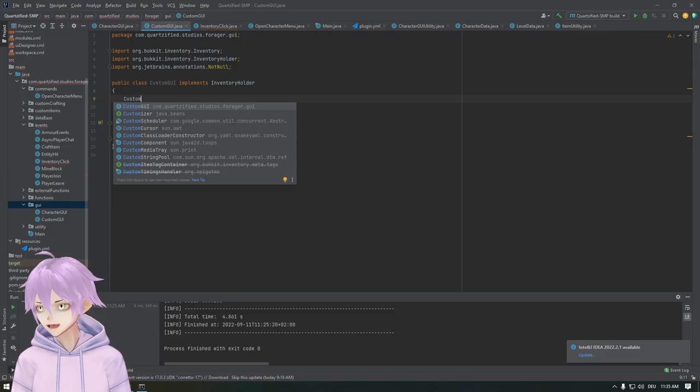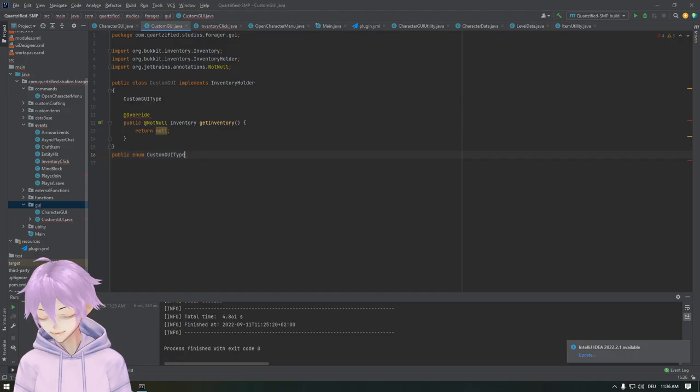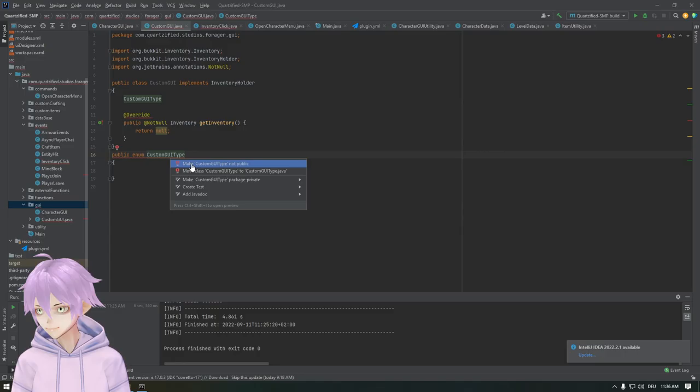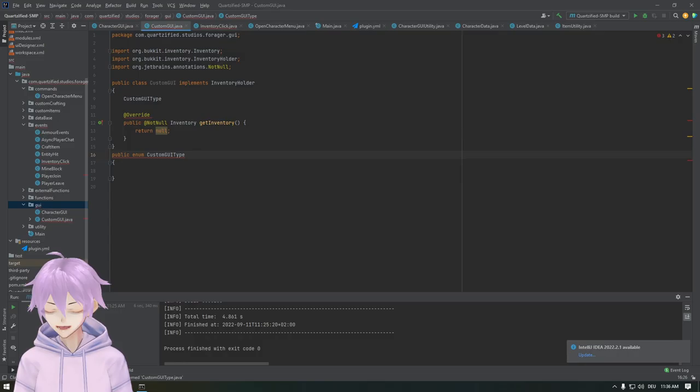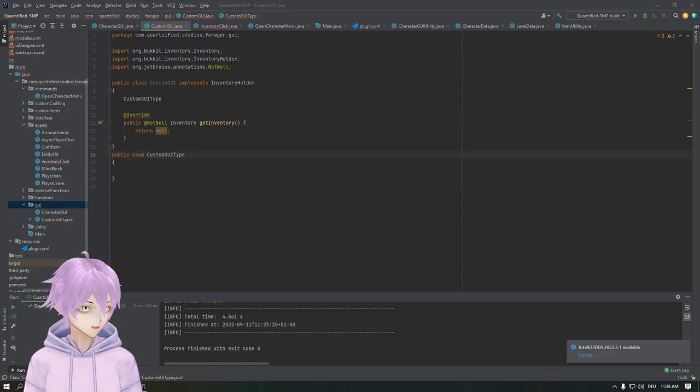So if you just make a class called custom GUI, and you just implement inventory holder. You throw all the methods that need to get things, which is get inventory apparently. We can just do a custom inventory type or custom GUI type. And then we just create a public enum, custom GUI type.